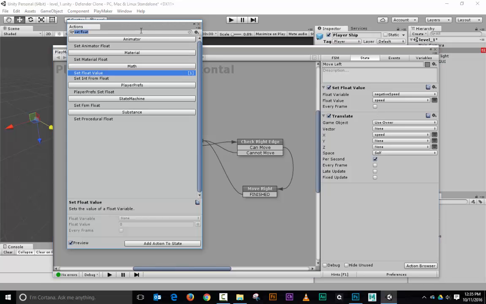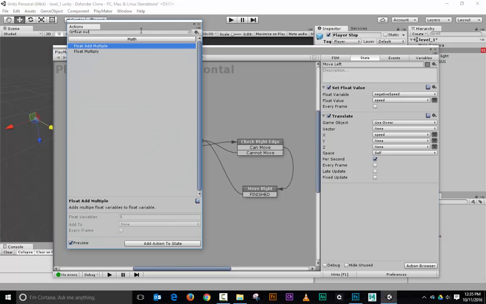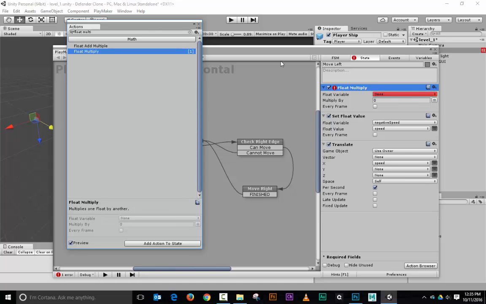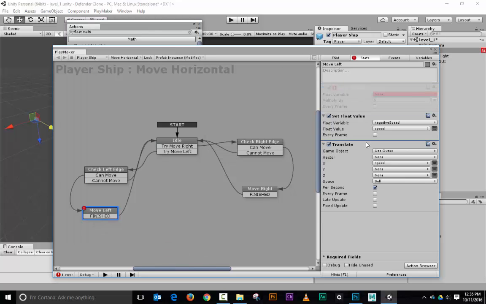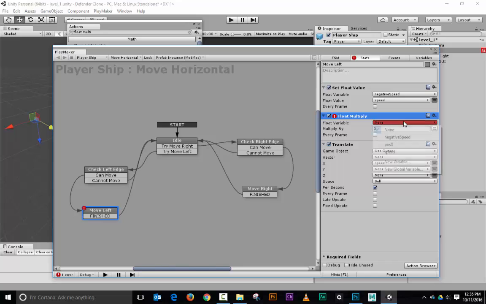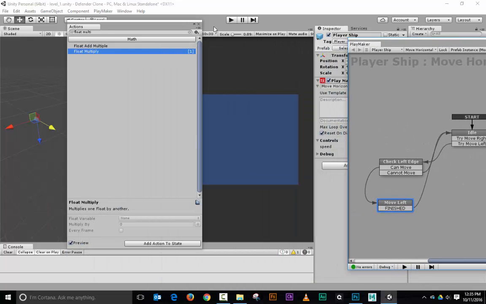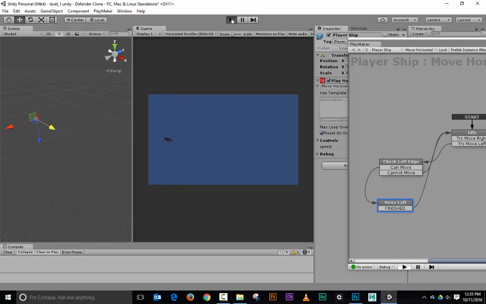Now, once I've got that set, I can go to a float multiply and put that down below set float value. And I will do a negative speed times -1. Basically just inverted it. And that should move me to the left. So let's see what we got here. See if we can move right, left.